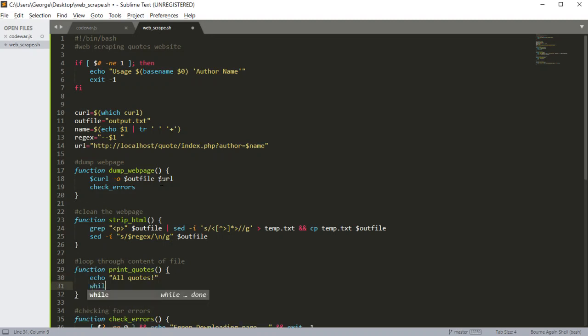and I'm going to say while read quote, do echo quote, and then done. And I'm going to redirect the output file into the quotes loop.